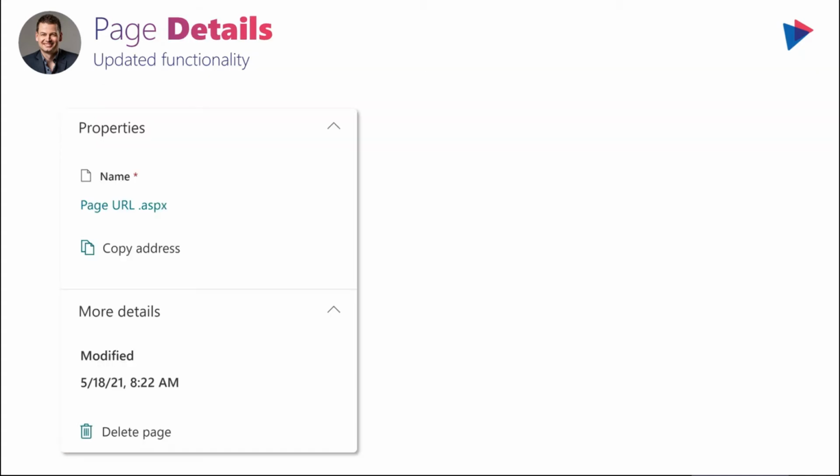Minor change here on the page details pane, but I really like seeing these little minor evolutionary changes. At the bottom of this little properties pane, we see the ability to delete a page, and it sounds like an obvious thing. Previously, we would always have to go and open our site pages in the site contents view to delete a page. This gives us a one-click shortcut to do that.